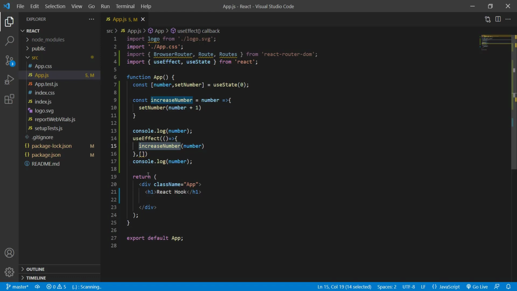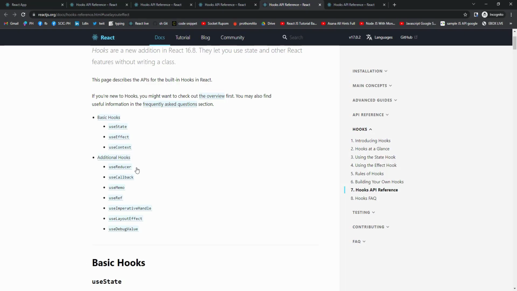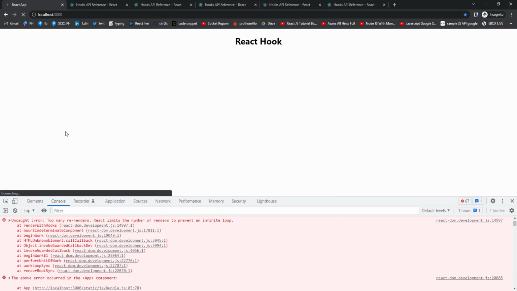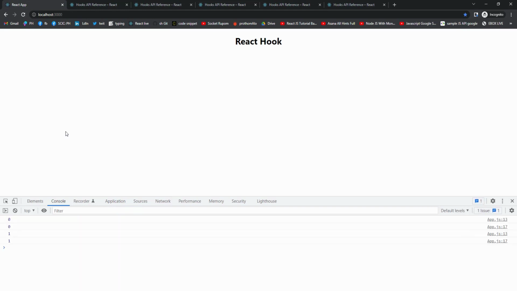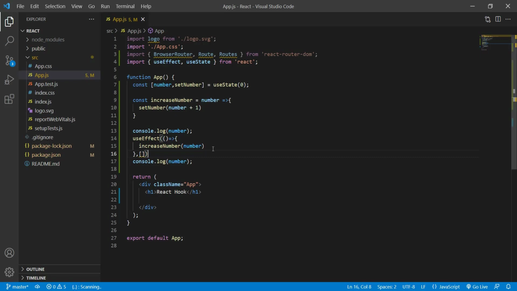But I am not giving the number here, because if I give the dependency here, then it will be the same thing that happened previously. So let's check our UI. Let's see, there is only one. Okay, in this way we can use our React state, React hook.